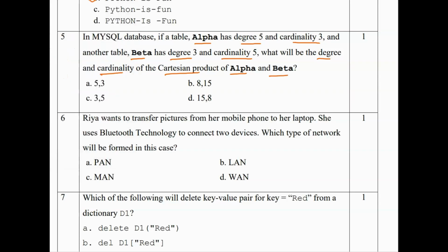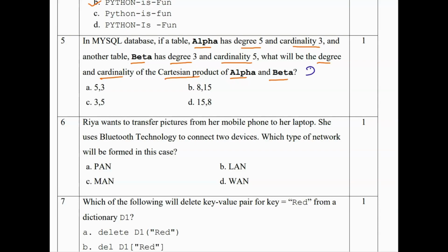They have given the degree and cardinality. Let me write it here: D for degree and C for cardinality. Now I'm going to write alpha and beta. For alpha, the degree which is given here is 5, so I'm writing 5 here. For the cardinality of alpha, which is 3, I'm writing 3 here. Then for beta, the given degree is 3, so I'm writing it under beta. And the cardinality which is given is 5, so I'm writing it under the cardinality section.